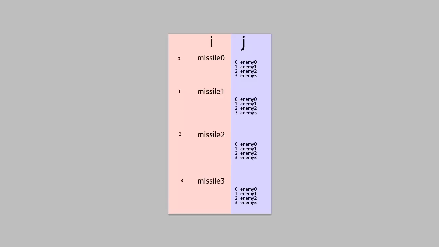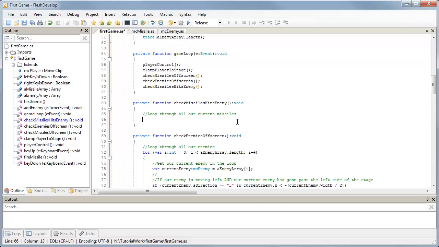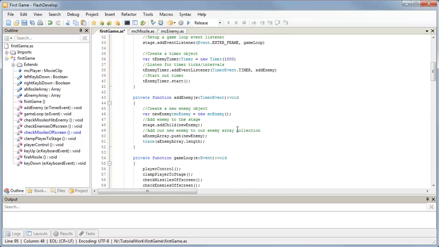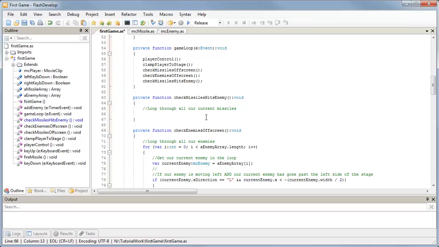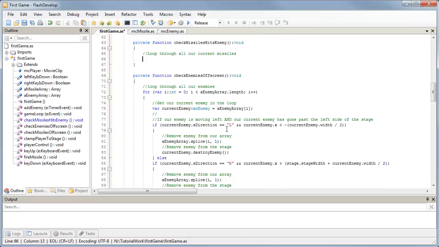So let's start coding that up. I'm going to go back to our function here. So the first thing we need to do is loop through all our current missiles. So I'm going to create the same for loop that we did for check missiles off screen, where we created this for loop in our missile array. And I know this is not going to be the most optimized game right now because we're creating a second for loop, which is basically doing the same thing as this for loop down here. We will come back, we will optimize it, so don't worry about that for now.